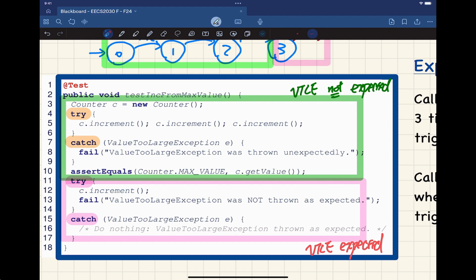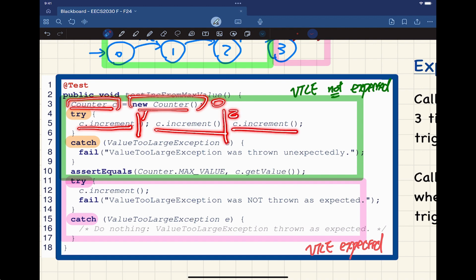So the way it's going to work is like this. Initialize the counter. The value should just be 0. Increment the first time, 0 to 1. Increment the second time, 1 to 2. Increment the third time, 2 to 3. So far, no exception should be expected. If this exception really occurs unexpectedly, we're going to be disrupted to here and we're going to fail. Right? So this is like an example number 1.